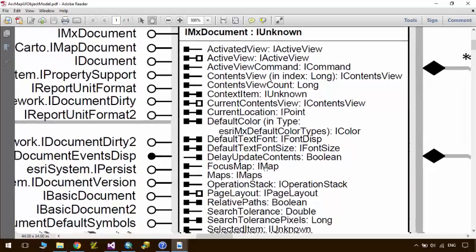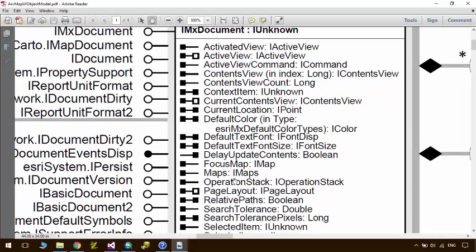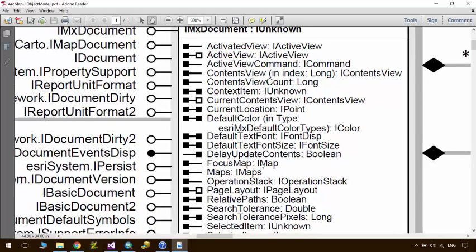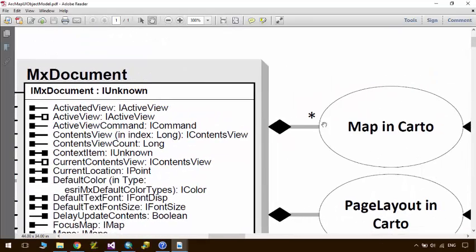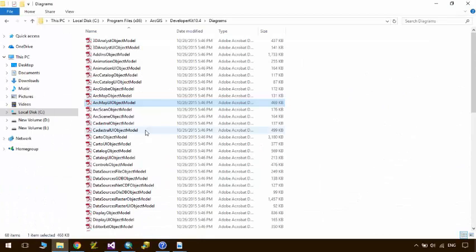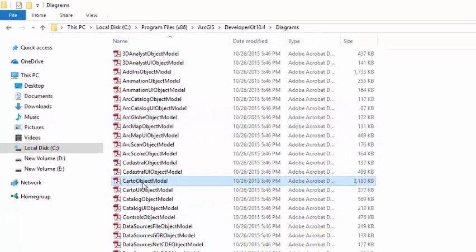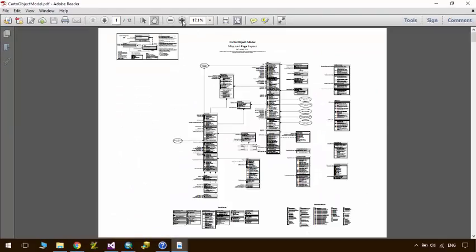a pointer to IMap interface. But from the previous session, we know IMap is in Carto library, and here is a composition relationship. There is a composition relationship between MxDocument class and data frames. So let me open the Carto object model and then zoom in.